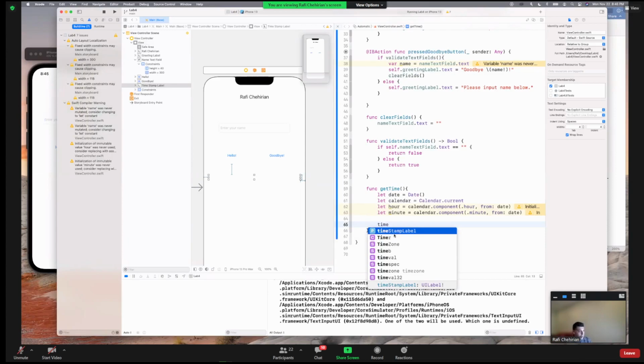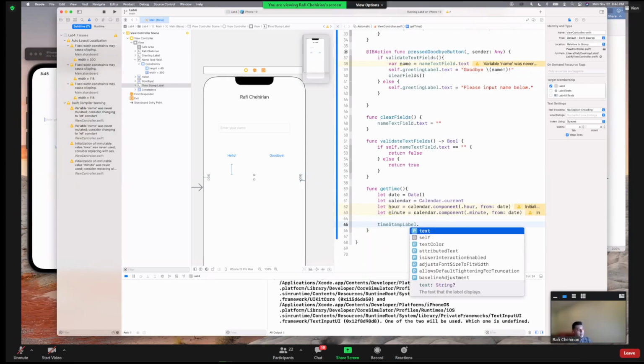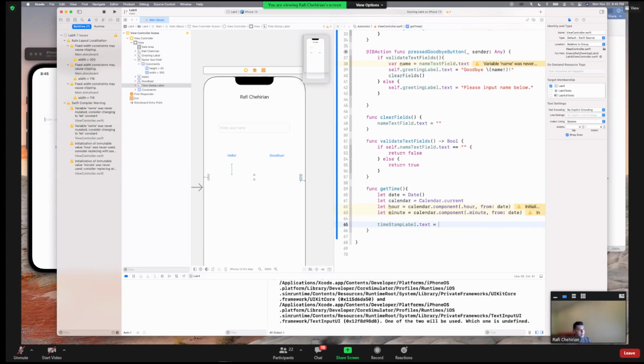So I could say time stamp label dot text equals, and I have to provide a string, right? Because it's text. So hour, backslash, hour, which is the hour value, and then minute. So I have the hour, I have the minute, and I can do a little string interpolation and put the hour here, then a colon, and then the minute here. Let's see what happens.